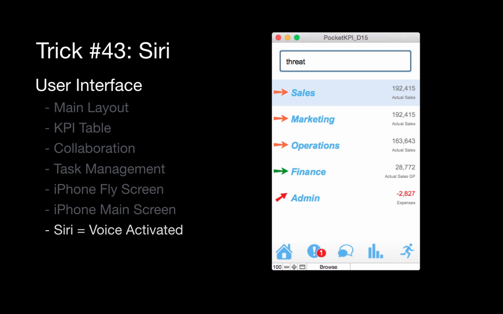And we're into the last few tips now. One of them is how you can use Siri for voice activation. It's actually a lot simpler than you ever imagined. I was doing this years ago.